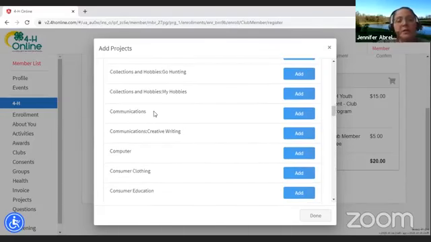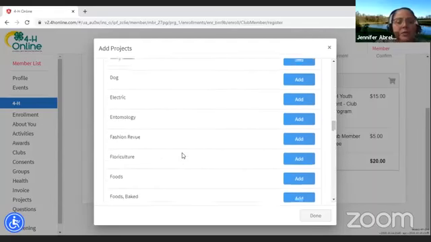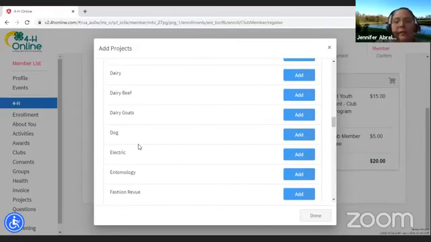Communications is the same way. Demonstration, action demonstration, speech, all will be just under the umbrella of communications. Creative writing, we created the project alias here under communications because there was not another good place to put it, and it's a county only project. So that's why it has the alias there. Again, if you want to do just the dog poster and not show a dog, make sure you sign up under animal posters, not dog.